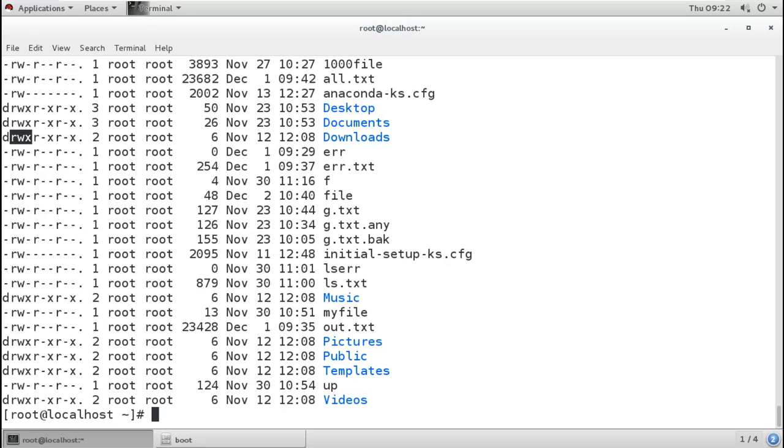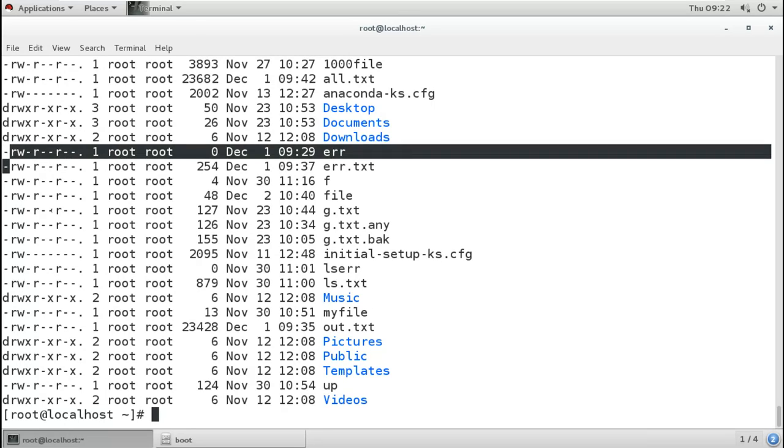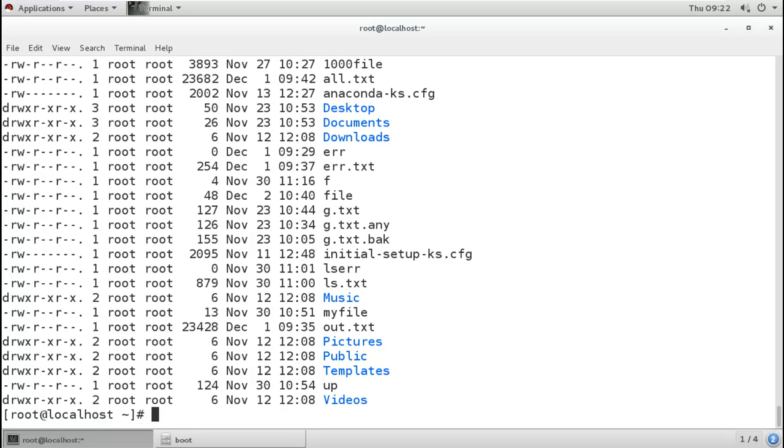Now the first part, the first thing is what? The type of file, like D for directory, and this dash means what? It is a normal file. So a normal file shows as a dash and a directory shows D.